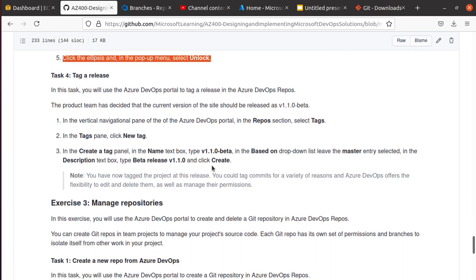The next thing that we're going to learn is tag release. A lot of people use tags, like you have a production release or a beta release or a test release, something like that, and there's a standard tagging that people would follow within a company. Just follow your standard, and we'll see how it's done with Azure Repo.